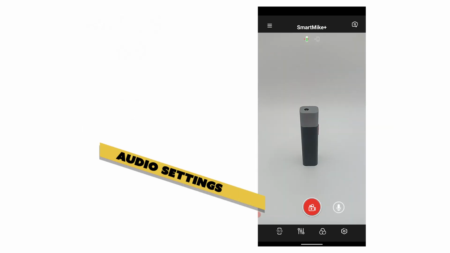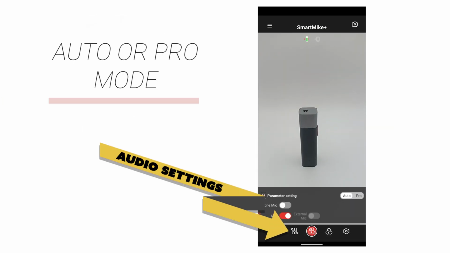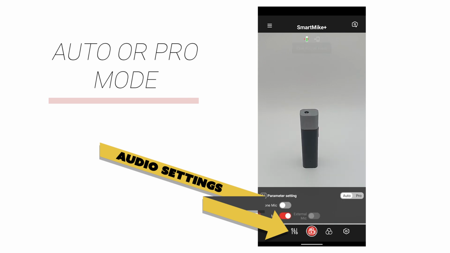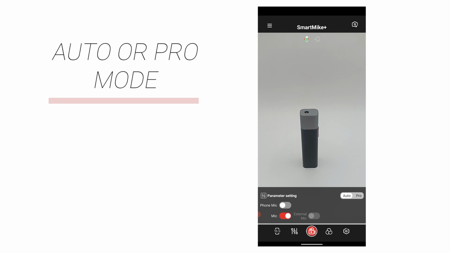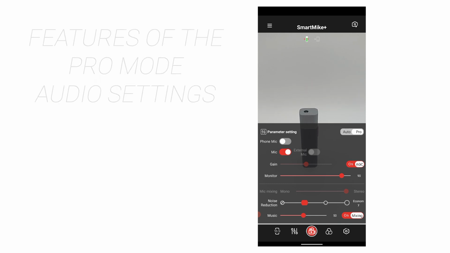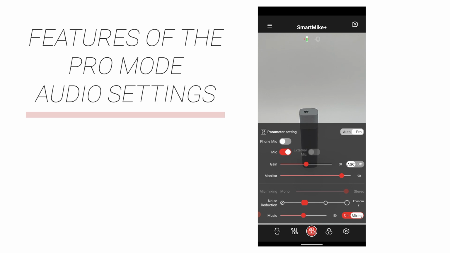Let's take a look at the second button at the bottom. This is the audio setting interface and can switch between automatic mode and professional mode. In the automatic mode, we can choose to turn on or off the built-in microphone of SmartMike Plus, any external microphones, and the mobile phone microphone. When switching to professional mode, additional options include setting the volume of the background music, the stereo left-right channel ratio, the noise reduction level, microphone gain, and monitoring volume.